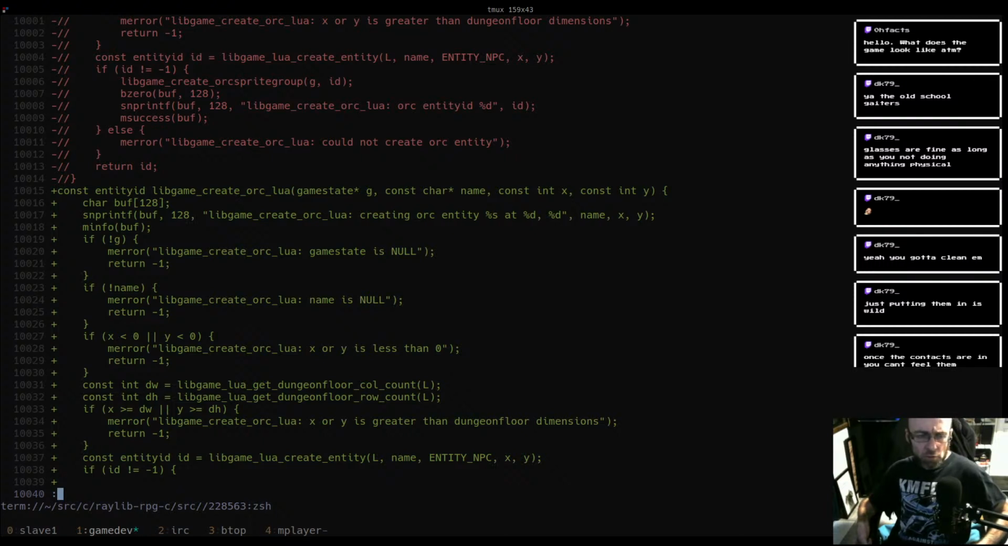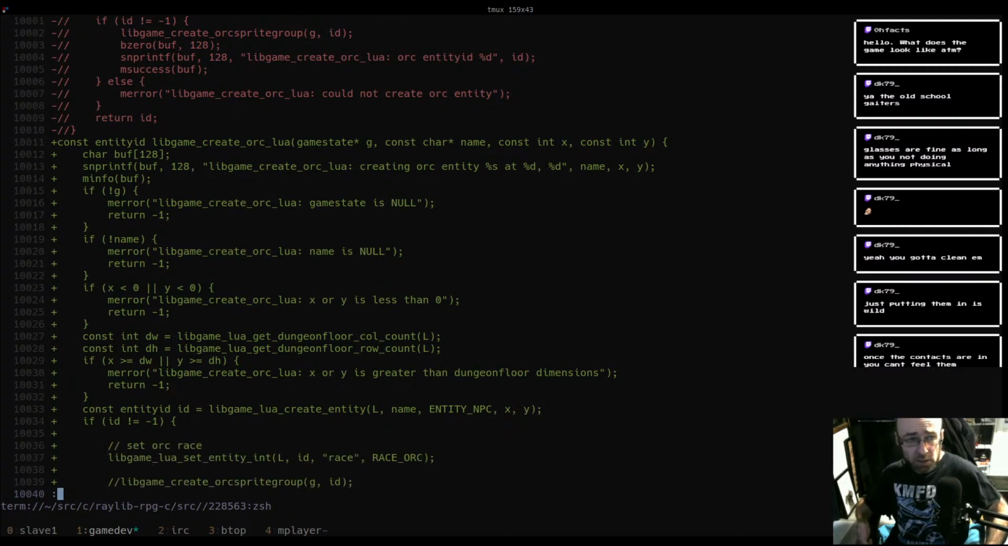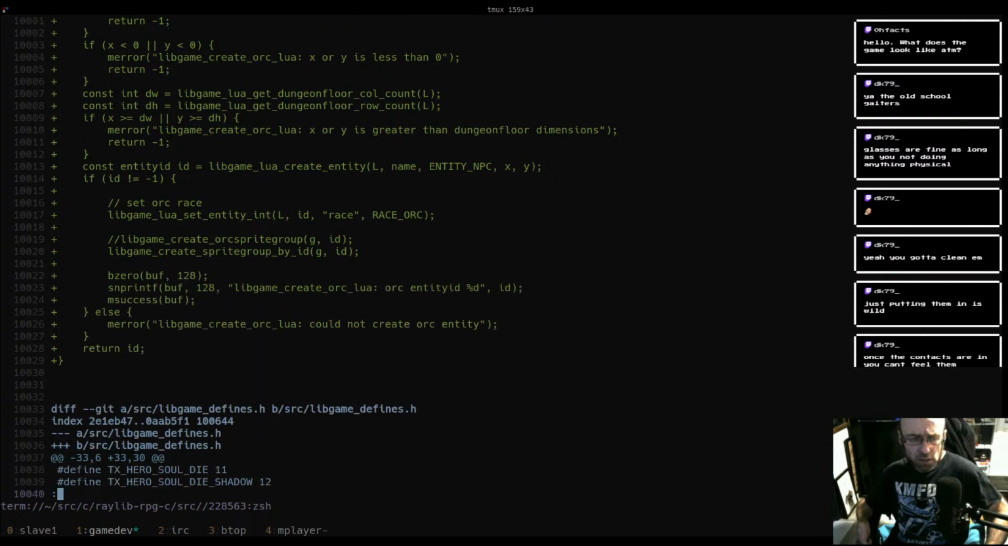We'll probably be able to move this to something like create entity NPC and then add a race type to it. That way we can call create NPC and pass in a race instead. Then we'll be able to start generating random enemies and test out having multiple enemies of different types up on the screen.